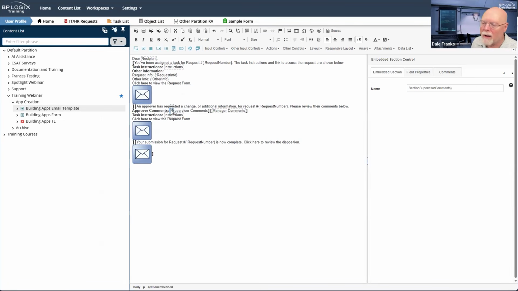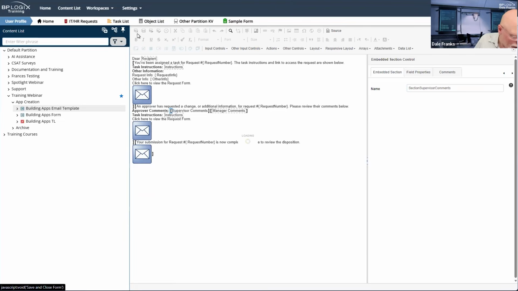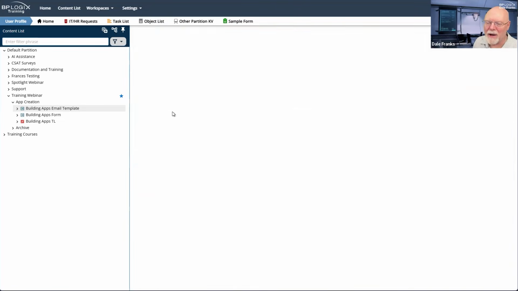Well, that's not good. I can't use a curly bracket in the name. So that's going to be all higgledy-piggledy. And section manager comments has no curly bracket. All right, well, we're going to have to give her another try to test this out.